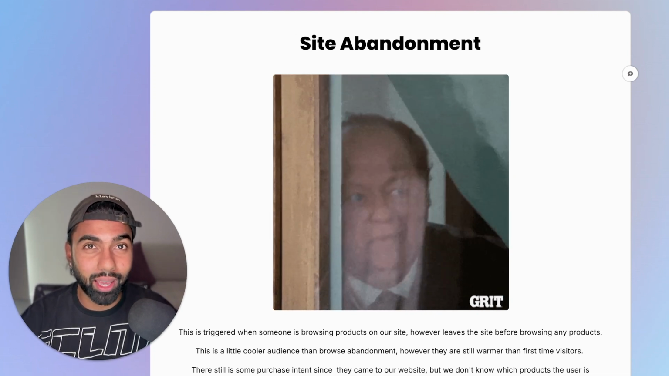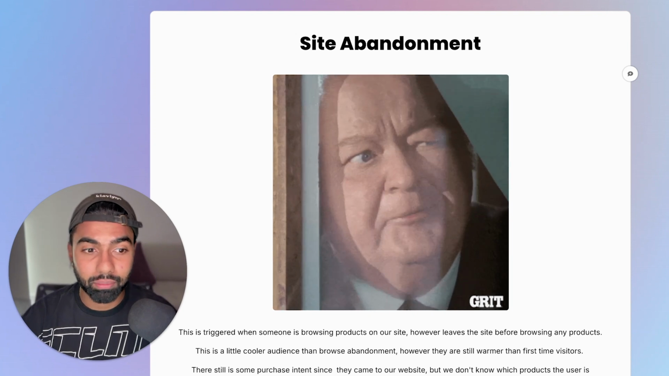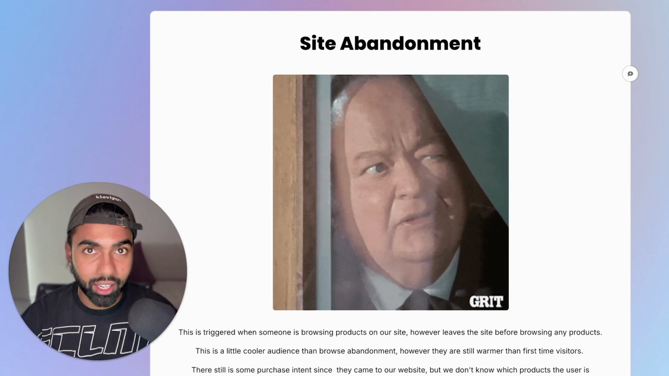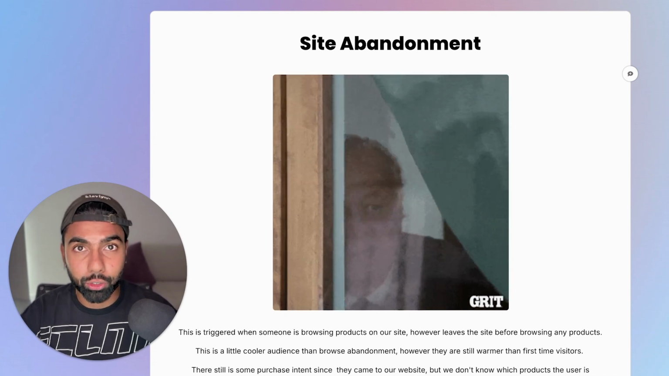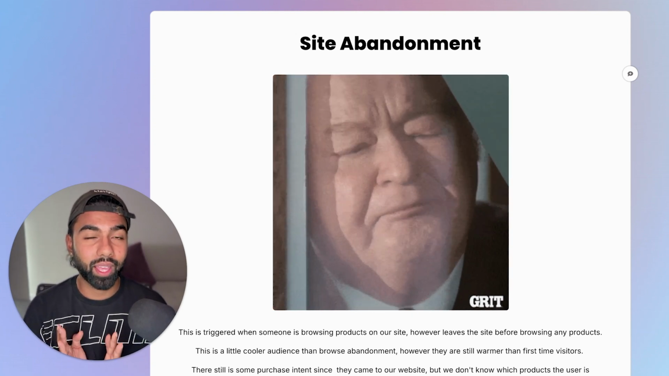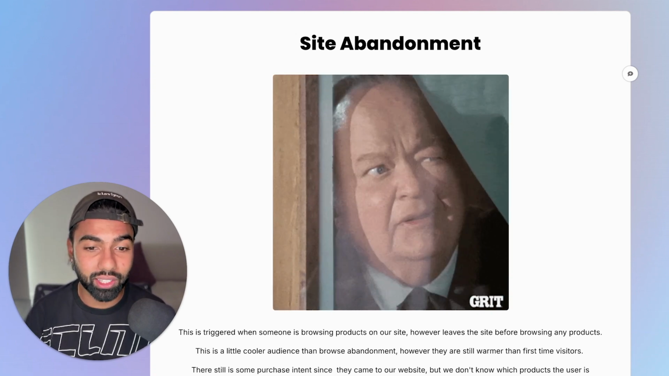So pretty much what that means is if someone goes to our website and they leave without browsing any products or adding anything to their cart, and of course without placing any orders, then this flow would get triggered. So someone that goes to a website and then leaves. So this is going to be a cooler audience than the browse abandonment.